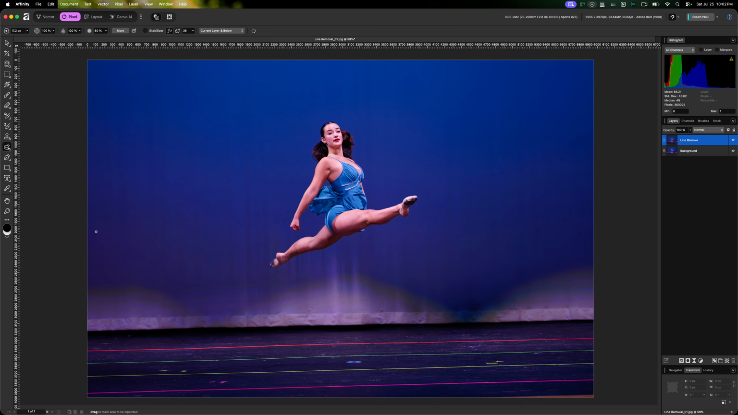And so once we click that, you can use your left and right bracket keys to make your brush either larger or smaller. And so what I recommend you do is you find a good size that is essentially giving you 50-50 of the outside of the line on both sides being covered. And so let me show you what I mean.